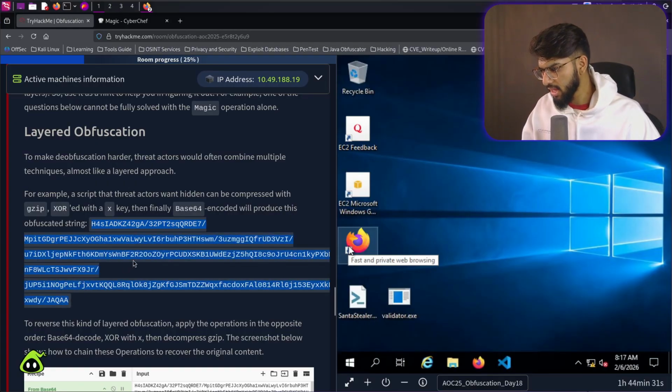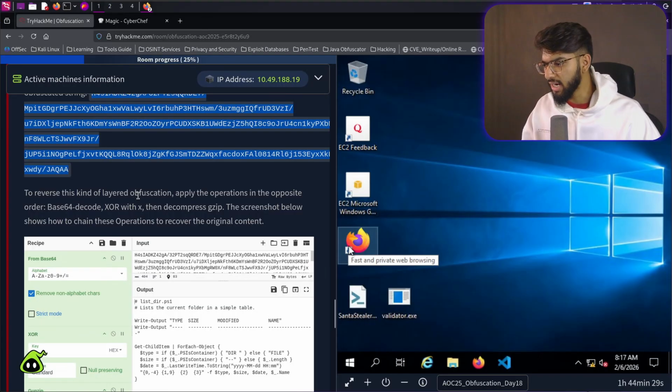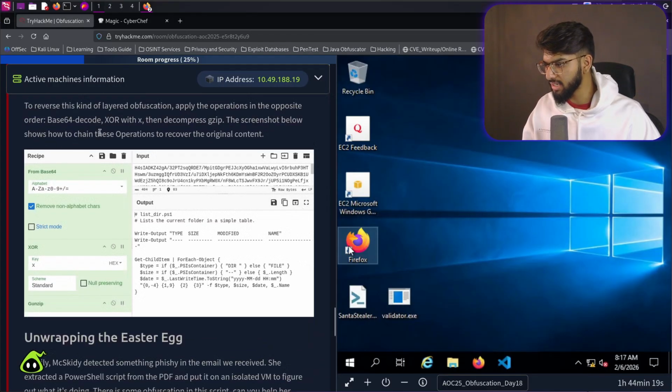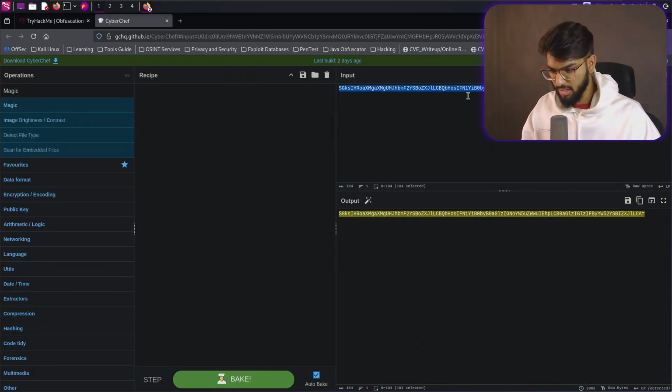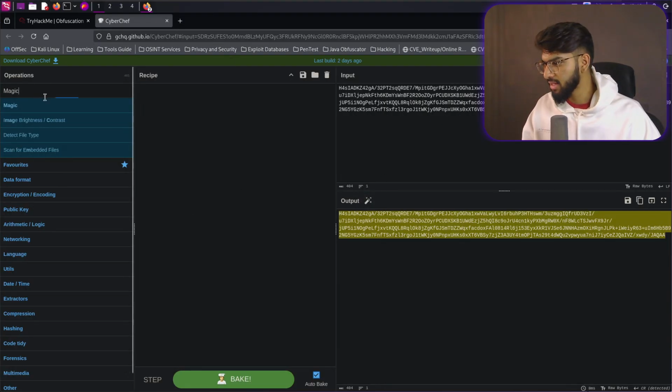To reverse this kind of layered obfuscation, apply the operations in the opposite order: base 64 decode, XOR with X, then decompress gzip. The screenshot below shows how to chain these operations to recover the original content. So from base 64, XOR and then gunzip. Let's try that. I've copied the content, pasting it there.